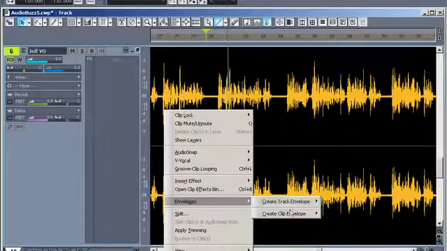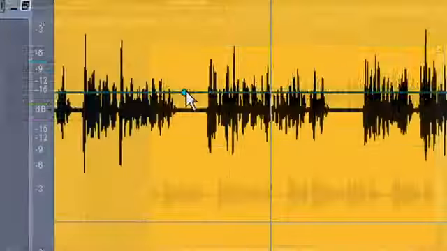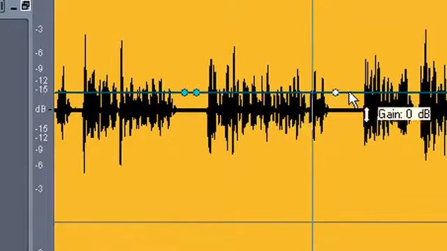The envelope feature allows you to automate the gain or pan of a particular audio clip by placing keyframes on a rubber band and setting their levels.